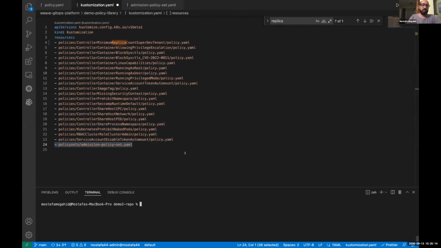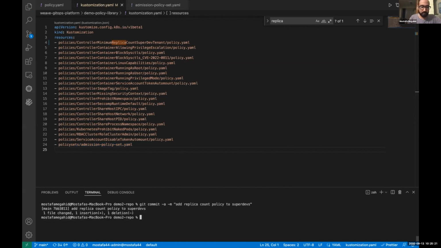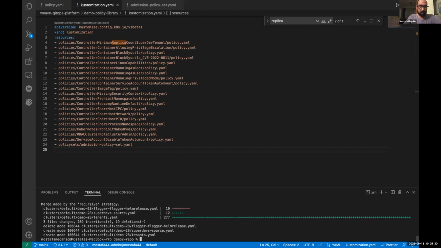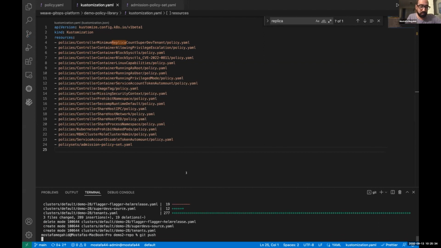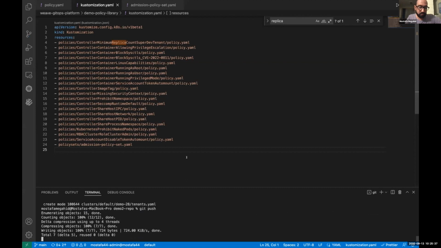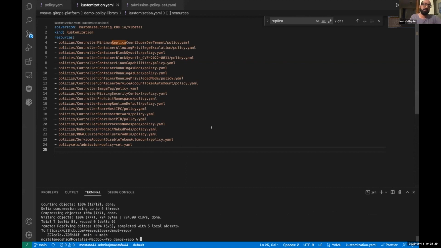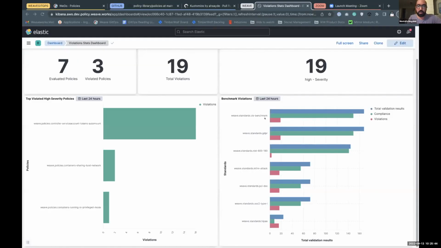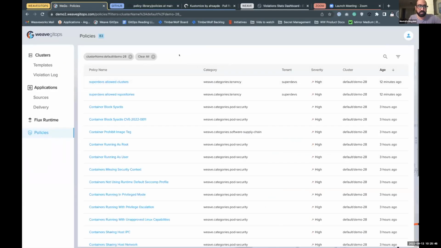So let's commit that change right now. Let's see, we have some updates. Right, and push that directly to the cluster. What will happen is this policy will get reconciled and should show in our policies here. Just give it a second.